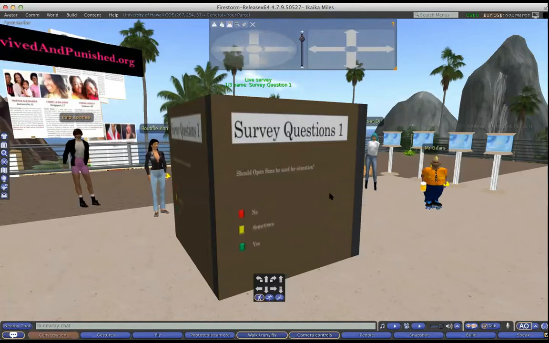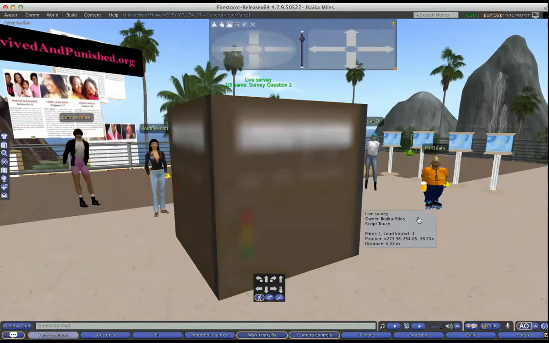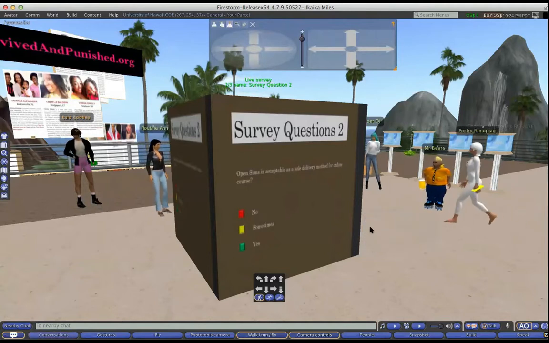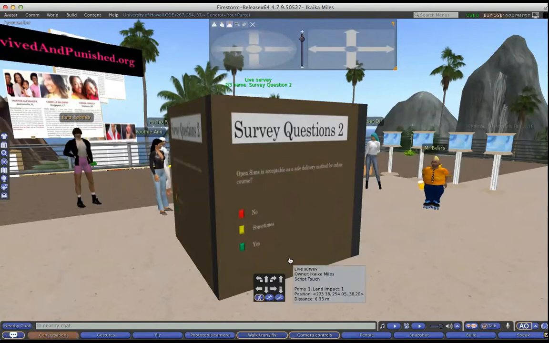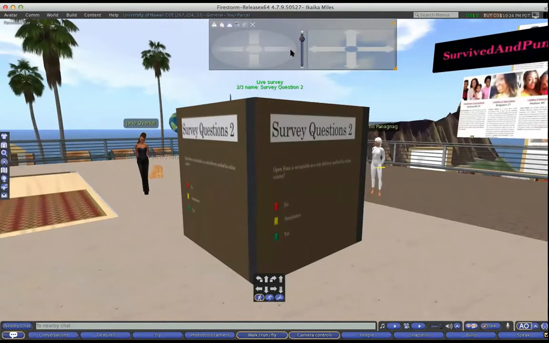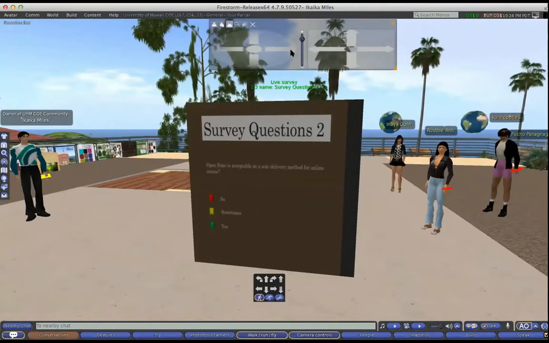All right, let's move on to question 2. OpenSim is acceptable as a sole delivery method for online courses. Yes, no, sometimes. Ooh, that's a loaded question. I forgot Ty created this question, which is kind of different from my set of questions. So you can wear a different color card or keep the same color card. I see a lot more red here.